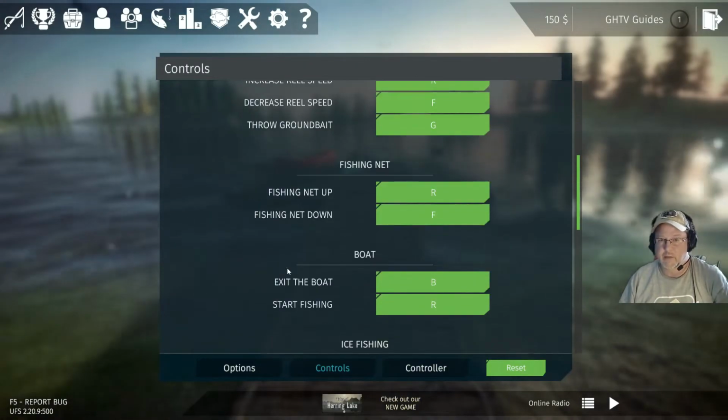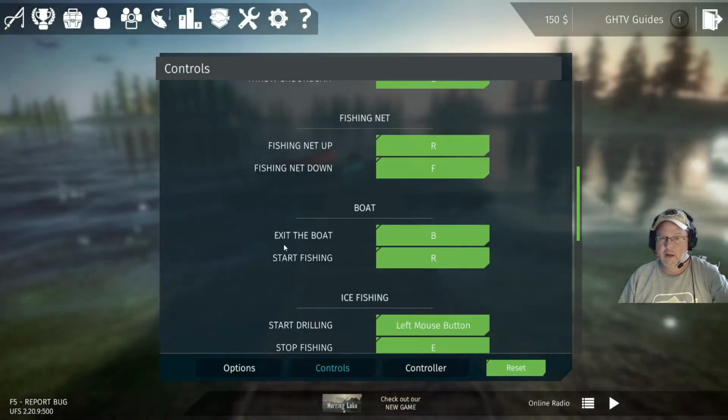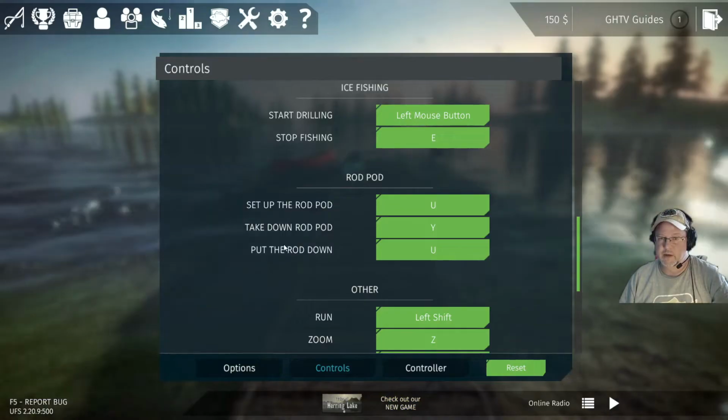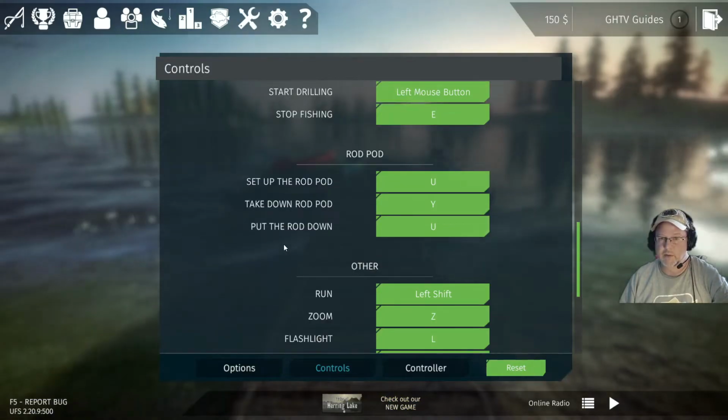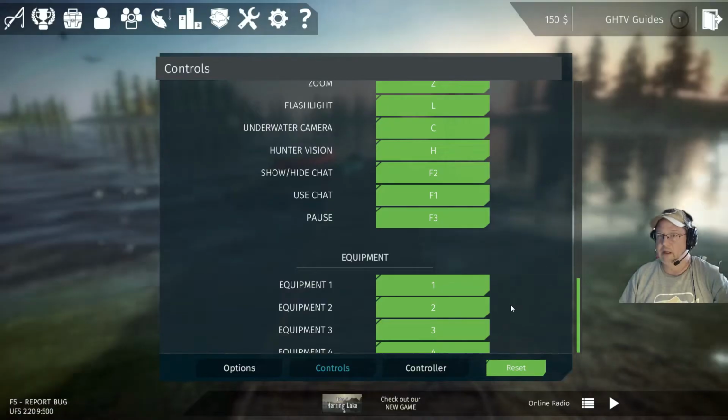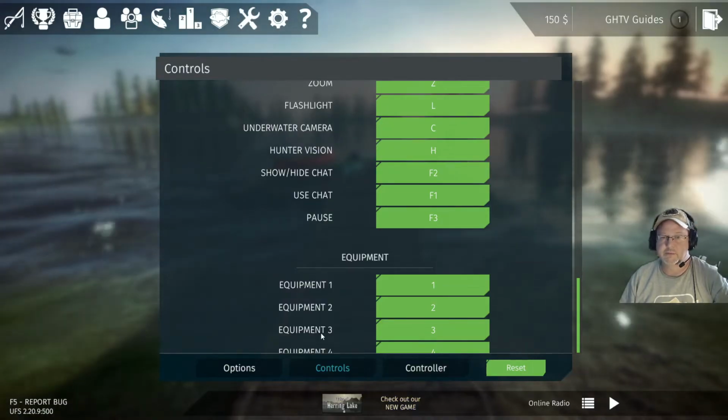We don't need any ground bait this time around. We'll be in the boat on this episode, so I will put the rod pod down if we have one. We won't have one starting off though. All right, ladies and gentlemen, let's go ahead and get started then.